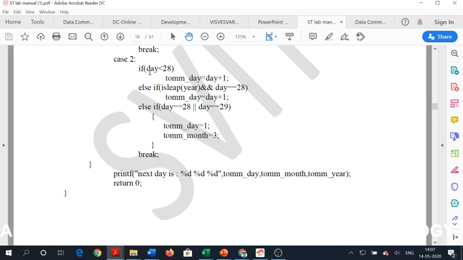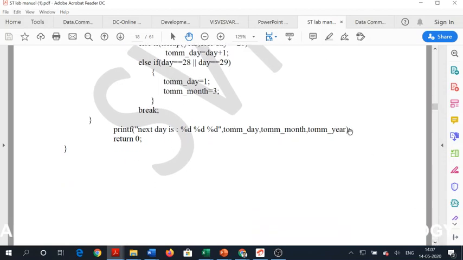If the number of days is less than 28, no issues, increment the day. If it is a leap year and the entered day is 28, increment the day without any problem, so the next day will be the 29th. If it is a non-leap year and the number of days is 28, or if it is a leap year and the day entered is 29th, reset the next day to 1 and set the month to 3. The month will be March, and you can come out and print these statements.